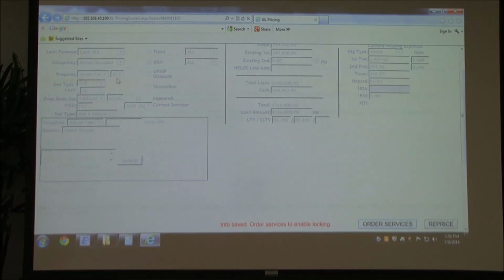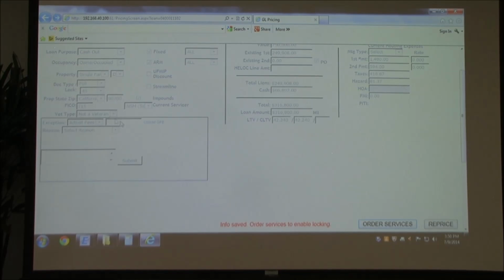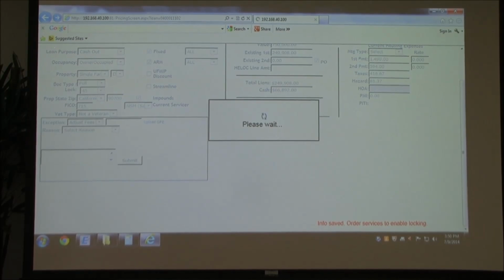So let's say I selected order services. I hit order services. It's going to present me with an error right now, and I'm going to bounce back and assume that it went through. In the event the order services went through, this button would now say lock loan. So imagine that this now says lock loan. I would hit lock loan.